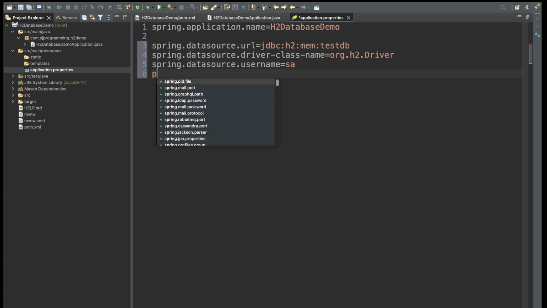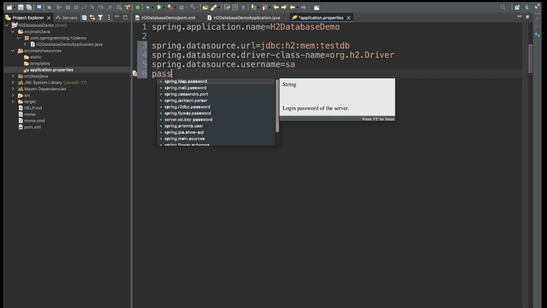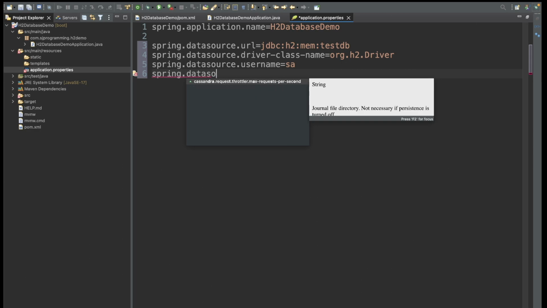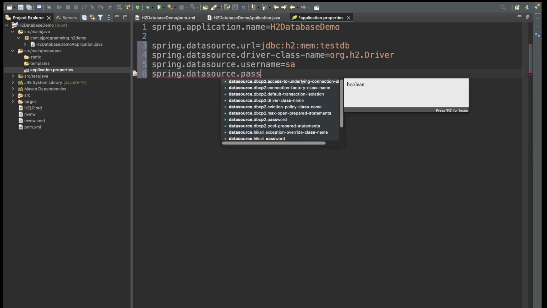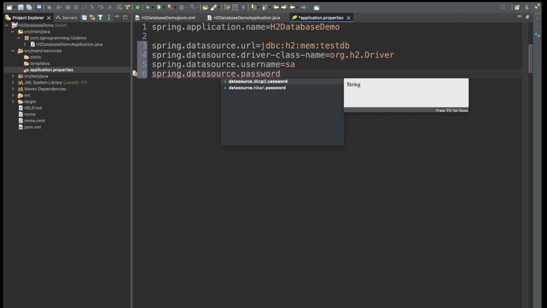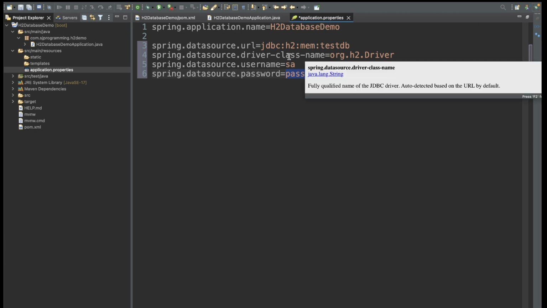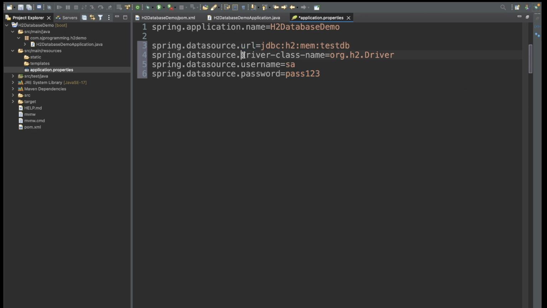Okay, then password. Here I will just write password, spring.datasource.password. And here the password we can give any password. Maybe I can just give here pass, or maybe pass123. Any password you can give, and when you use the H2 console, that time we have to use the same password which we have given in our application.properties file. So first property is URL, second is driver class name, third is the username, and then password.